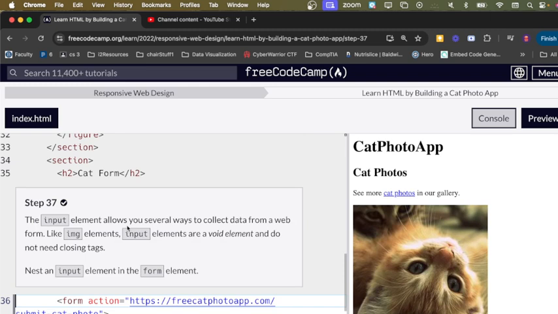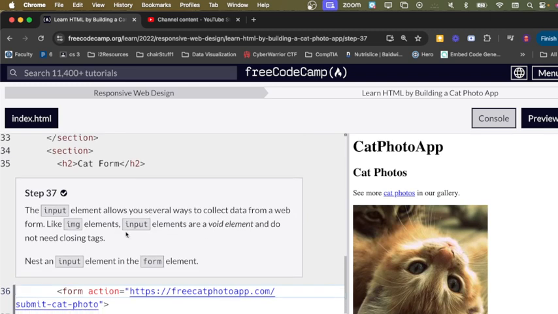And then the input element allows you several ways to collect data from a web link or web form. Input elements are void elements, and they don't need closing tags. So they want us to nest one inside of our form. So we'll just do an input. Okay. All right, that's it.